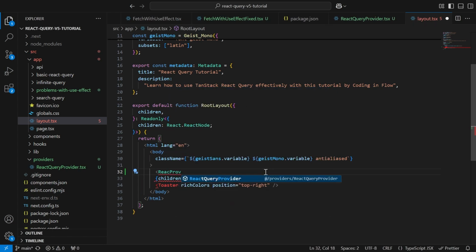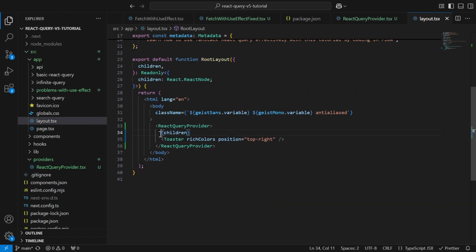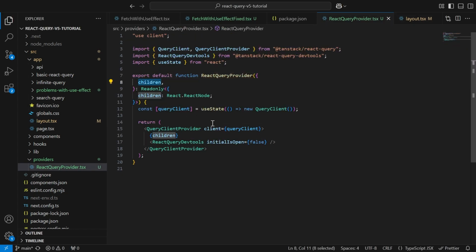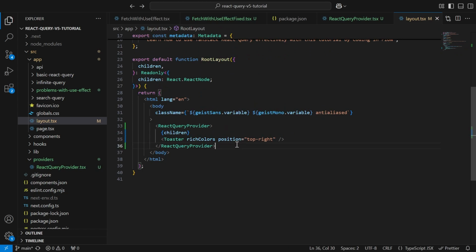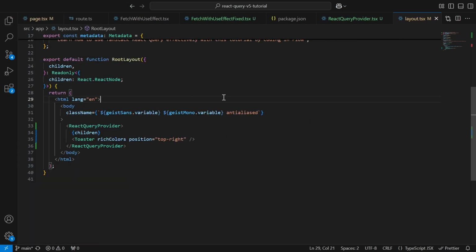So we import the provider that we just created and wrap the children and also the toaster, so everything inside the body, in this provider. And the children are then the pages that we render in here as the children prop. This is how context providers work in React. And that's it for the setup. Save everything, and then we can use React Query in all client components in our app.